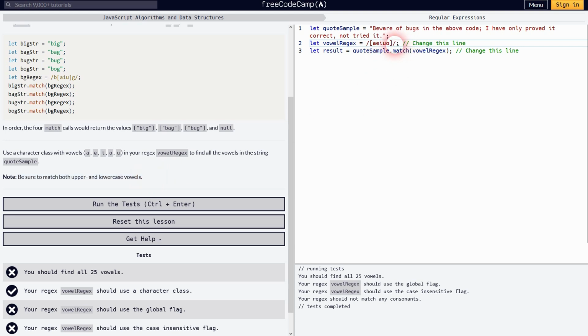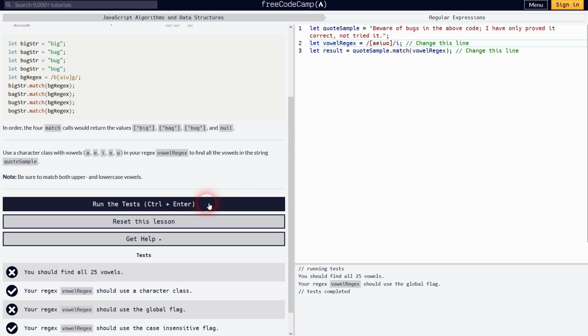And we need to match both upper and lower case. So we also need the I flag. And I've missed something else. Let me check. And we want to find all the vowels. So not just one. Therefore we also need the G flag. We'll add it right here. And now it should run.